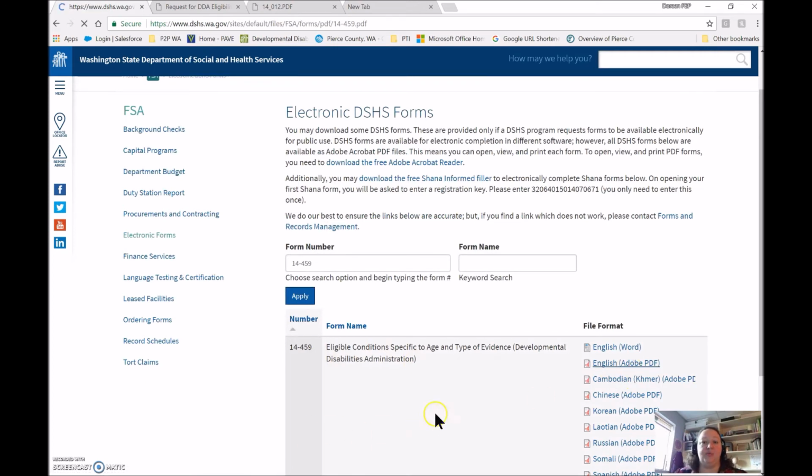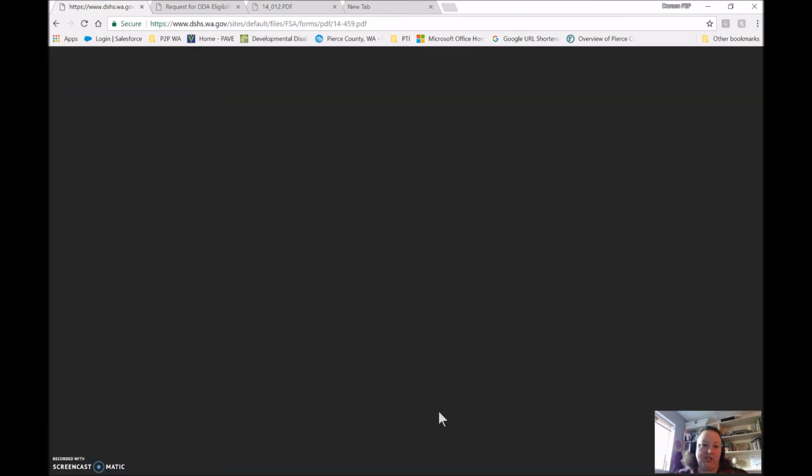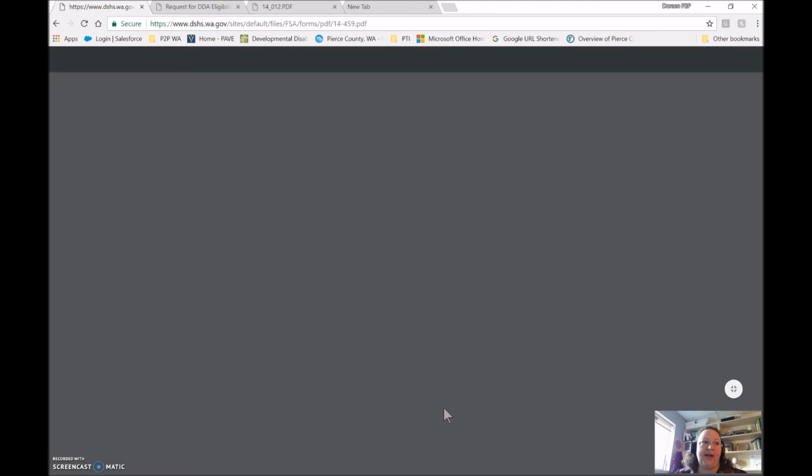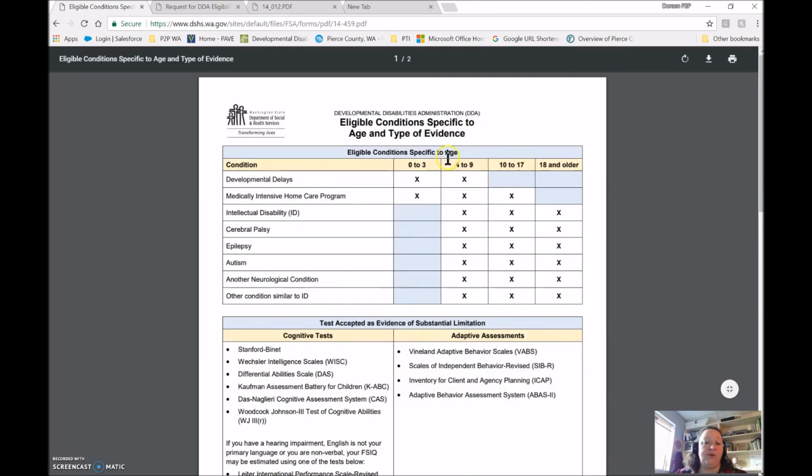DDA does eligibility review at 3 different sections, so 3 different times in life. They do an eligibility review at age 4, as it shows on this chart. They do another one at age 10 and one right before the 18th birthday. And so you can see that the conditions you can be eligible for up to age 10 include developmental delays.